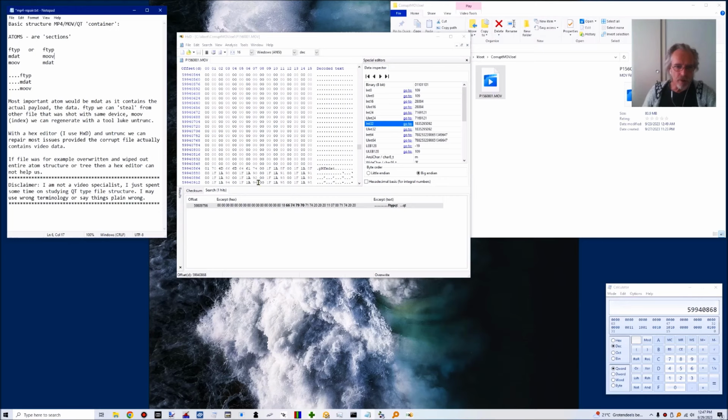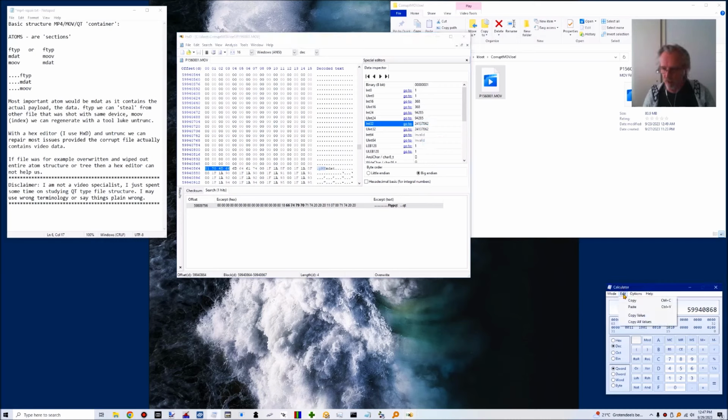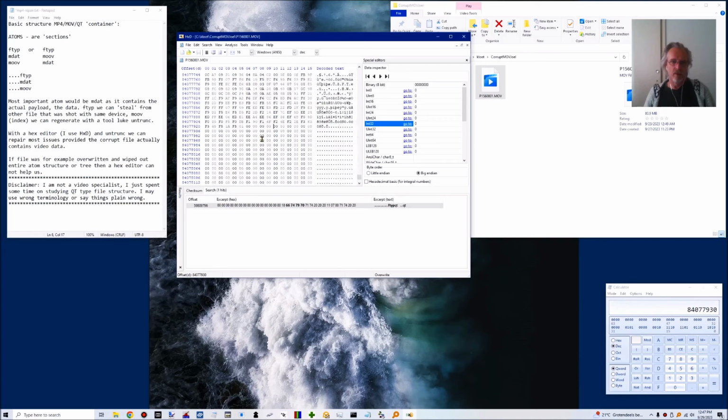And if we then take these four bytes, we have the size of the mdat atom. I copy those. I can add this again. And then we know the end of this mdat atom. Go to, did I paste it? Yeah. And well, this seems to be a complete mdat atom because we have random data and then it goes into zeros.